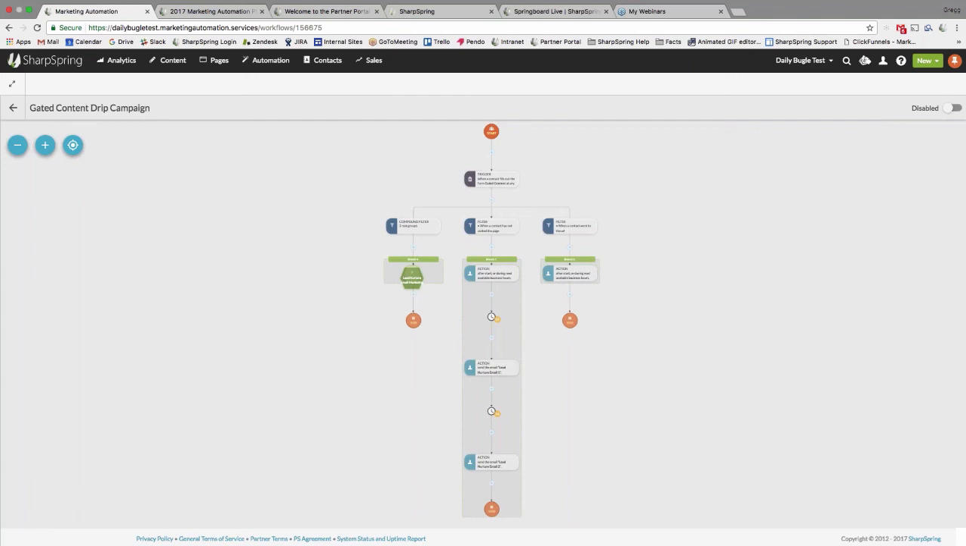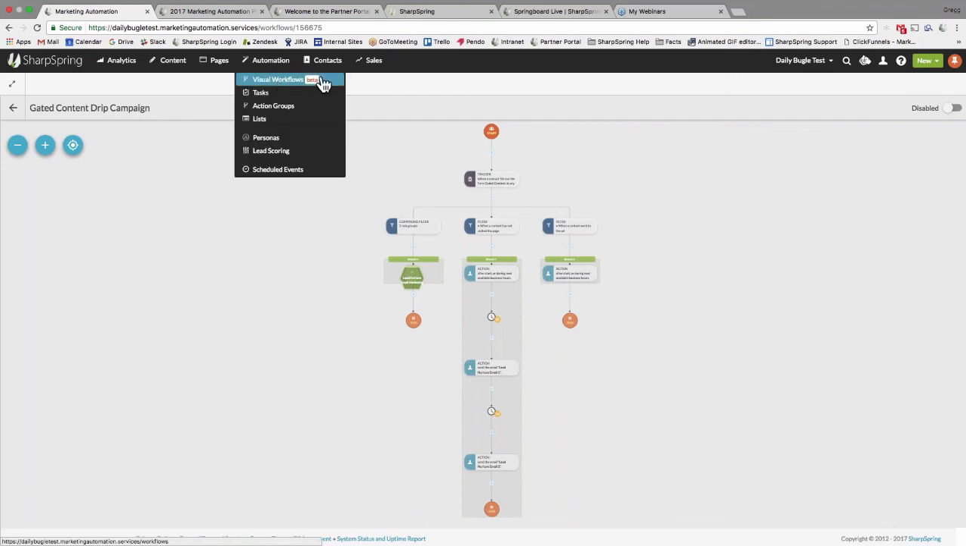Can you download the visual workflow, Chris? Same exact question. Absolutely, you can export it as a PDF. The last one that I have coming in: are personas available as a workflow filter?